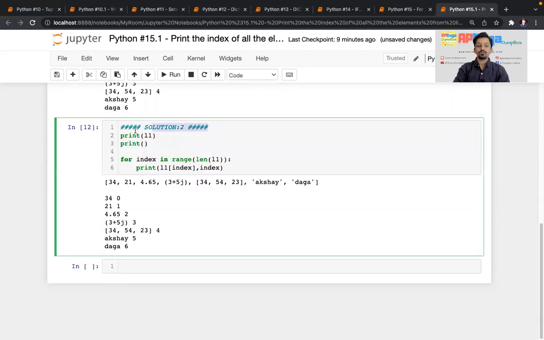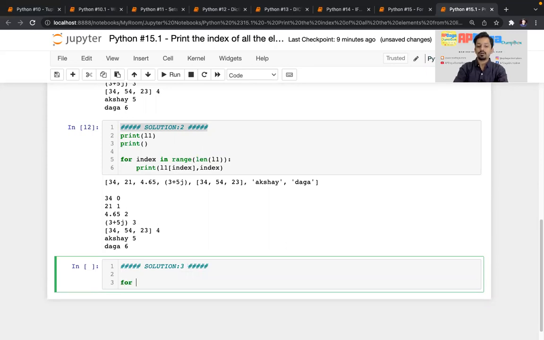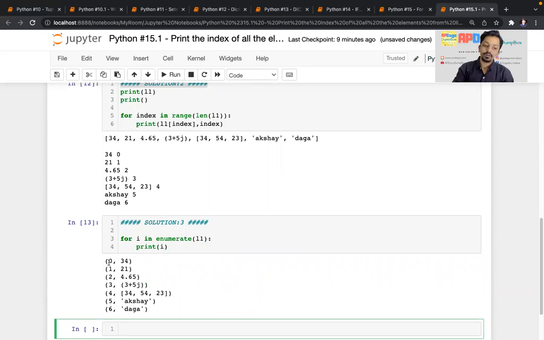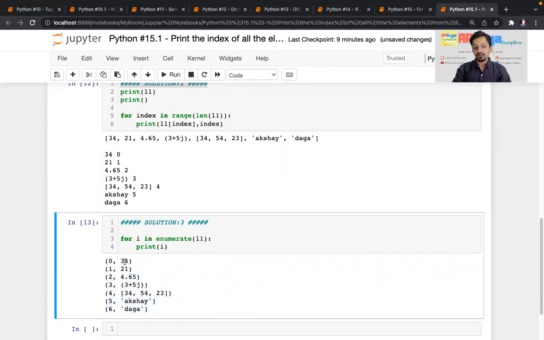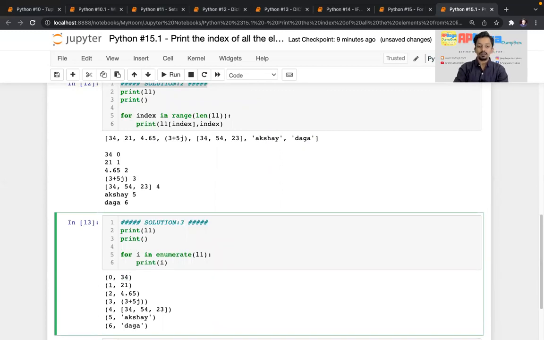Now we'll go to solution 3, and for that we will use another built-in function, that is enumerate. I'll show you how. So for I in enumerate, and I'll pass the list name L1. I'll write print I. What it does, see, it will print the index and the element, index and element. Got it? I'll write the print L1. I'll write one more print statement for a blank line. I'll execute it once again.